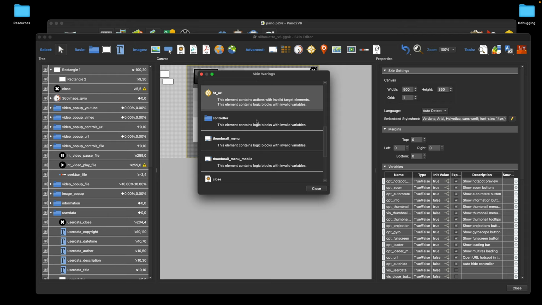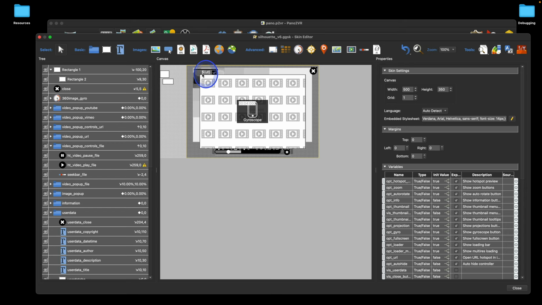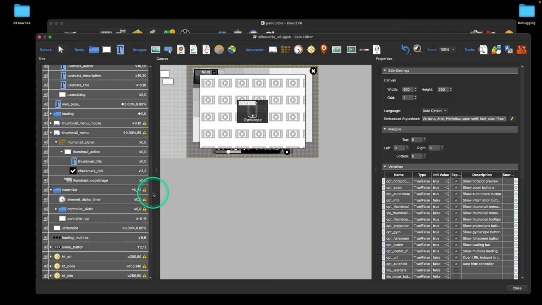Now, on support, when people send in their skins, we do see an awful lot of these yellow triangles, these warnings everywhere. It's always worth trying to find out what's causing these before you go any further with asking for help. If you've got a yellow warning and you don't know why it's there and you can't find out why, then ask.